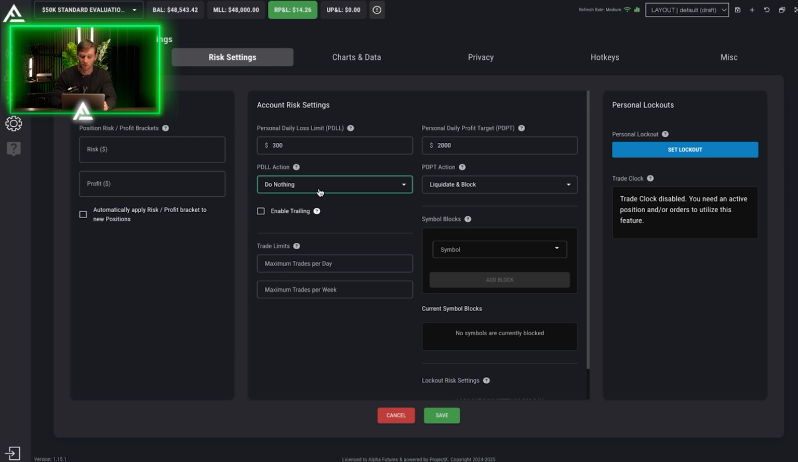But for whatever reason, if you want nothing to happen at your personal daily loss limit and not be liquidated, you have the ability to. That is the default setting on these. But then we can liquidate, which would just exit me from my position as soon as I lose $300.